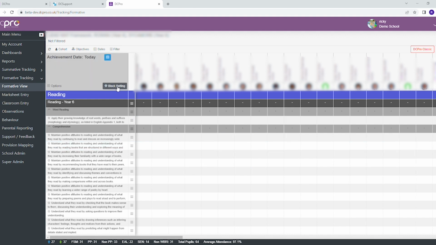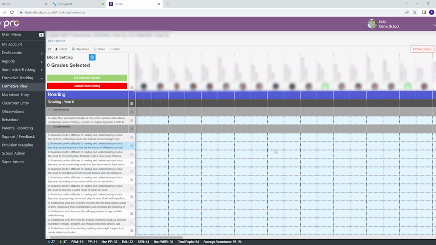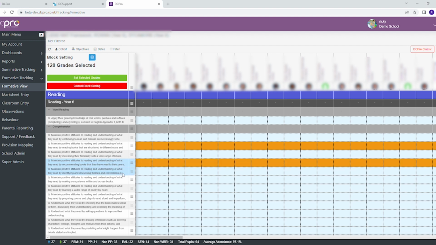If I go into block setting, what happens now is these little 3 lines here is where you'd come to do all of this: this is what I want to set against, this is who I want to set it for. So it's all on these 3 lines now, just to neaten the screen up and give you as much space as possible. Because I'm looking at the students at the top here, if I click on these 3 lines, I want to select all these pupils in this class. Now it's selected. And I want to select this objective here. I want to highlight that, and I want to select this and highlight that, and I want to select this and highlight.